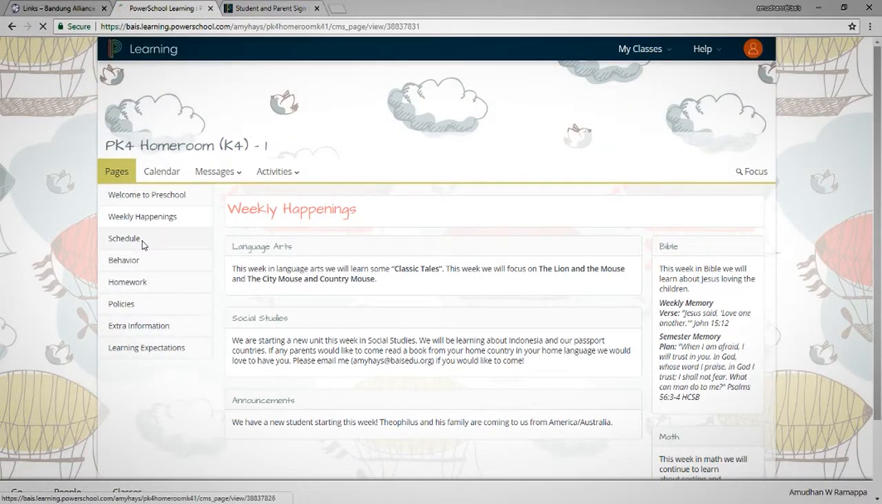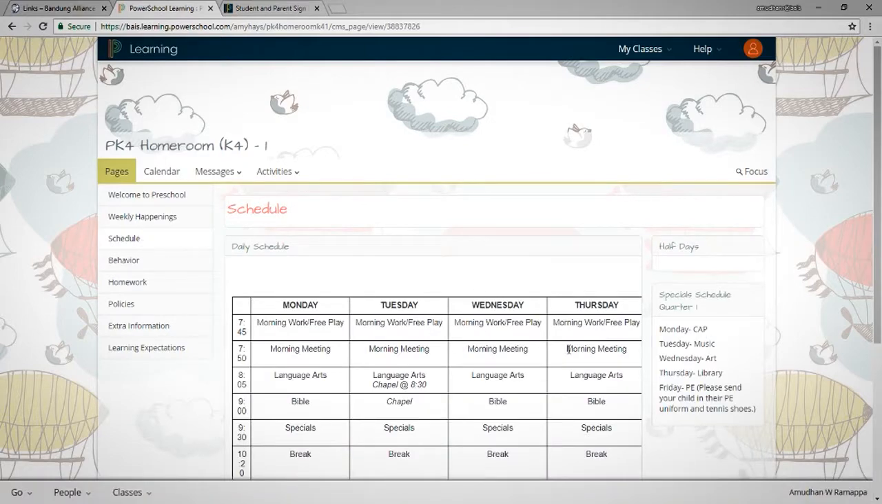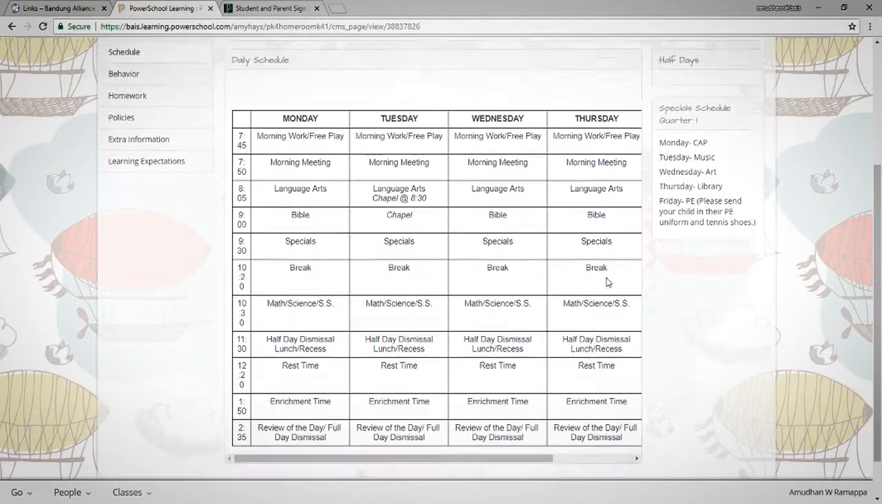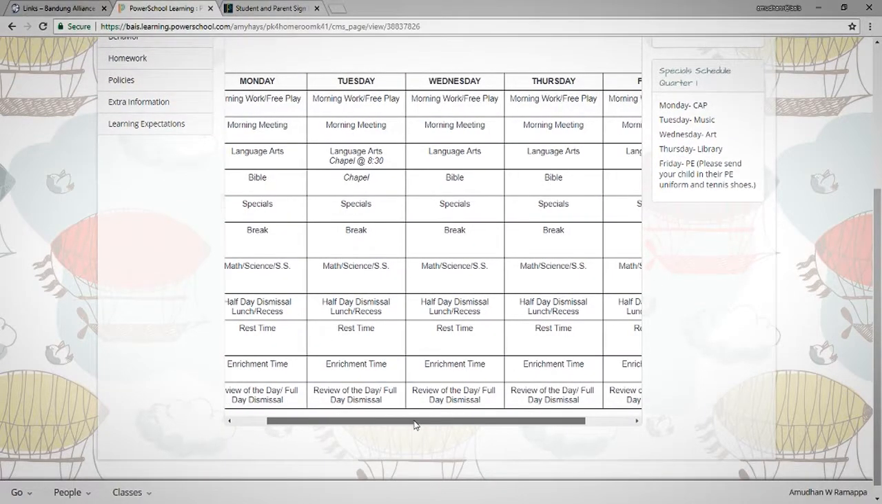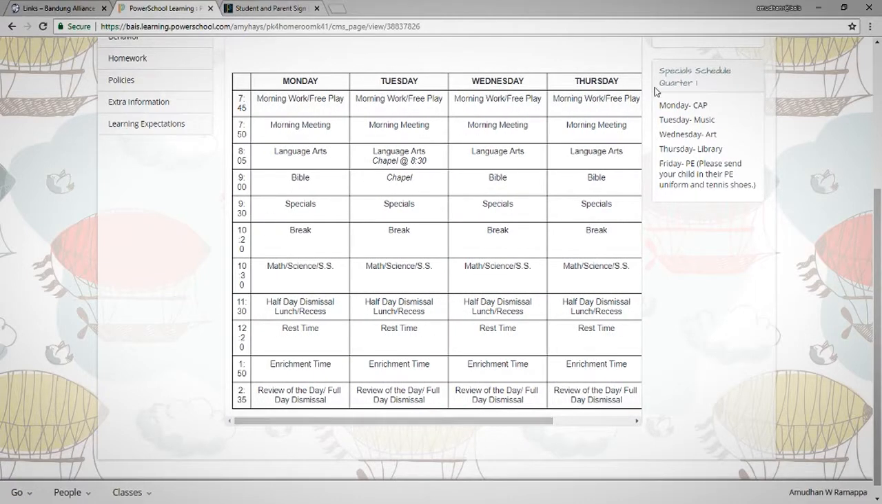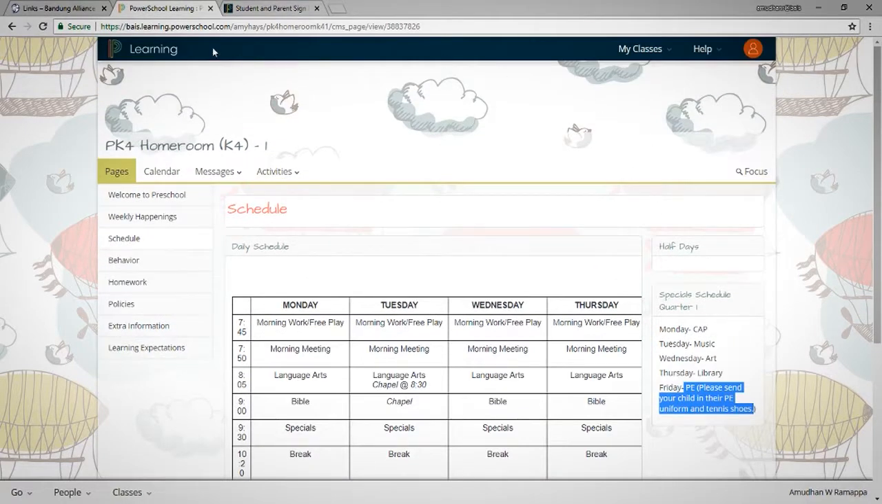And if you want to know what days he has PE, and you ever forget, you can come here and check that as well. So let's see, when does he have PE? Oh, right there, sorry. Friday is the PE day. It's right there, under the special schedule. So, okay, now let's go back and check my other child.